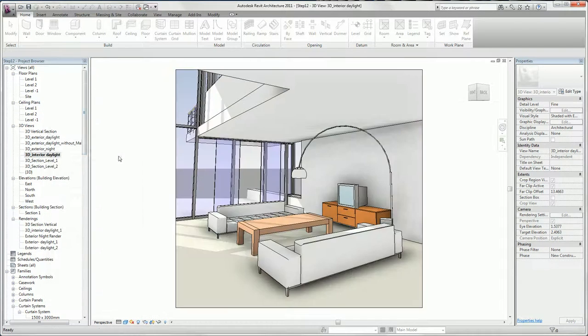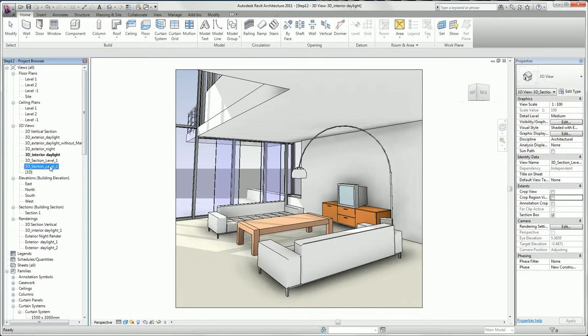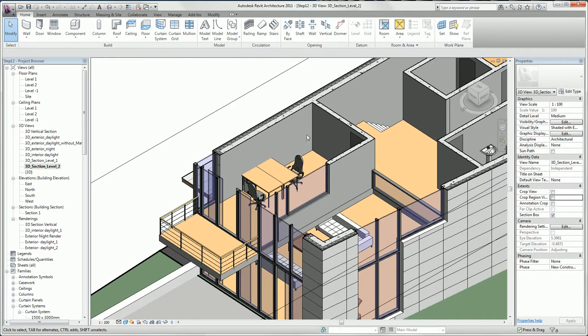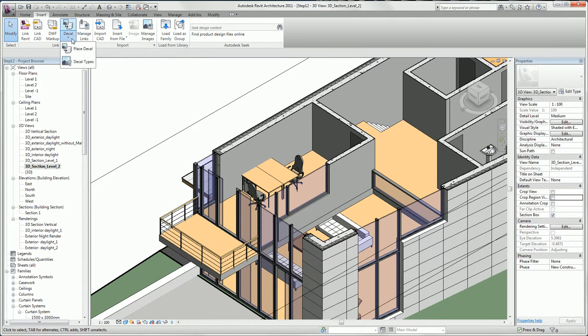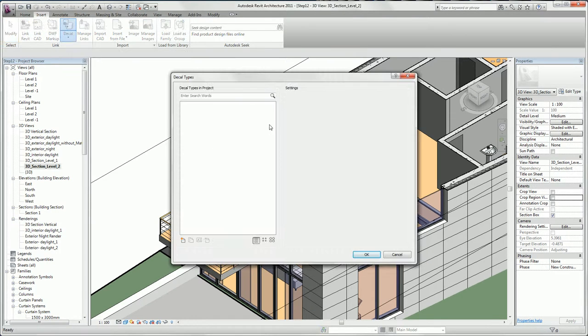Now we switch in our 3D section level 2. Here we are going to place a decal. We switch in our insert tab. Select here decal. Place decal. We want to add a new one.